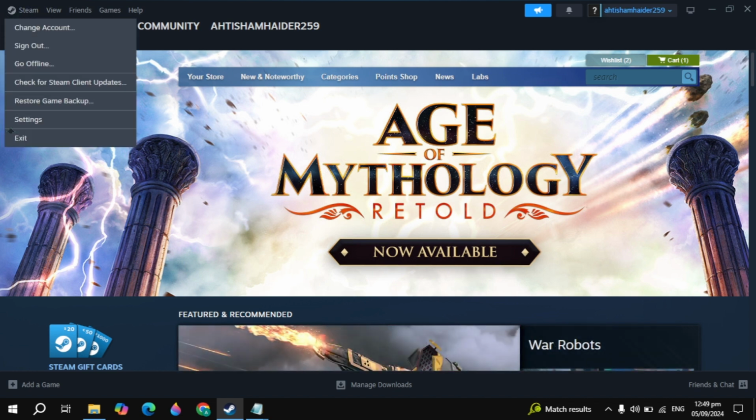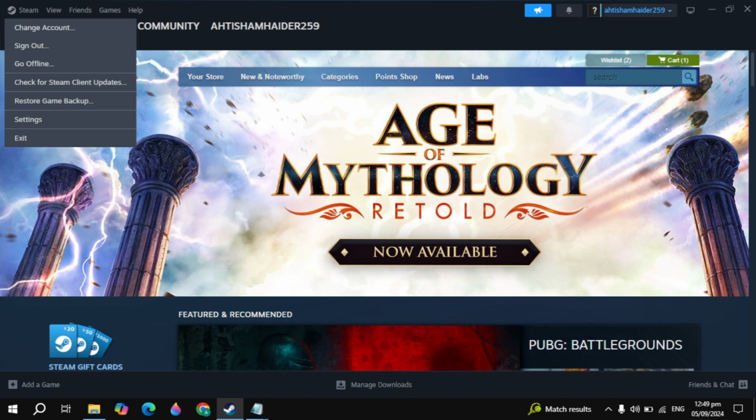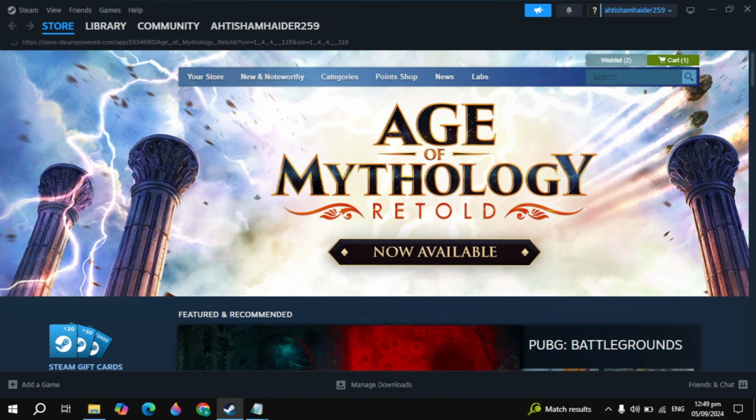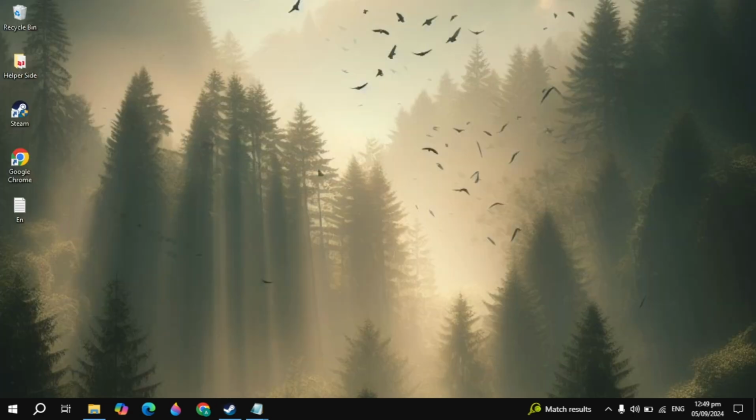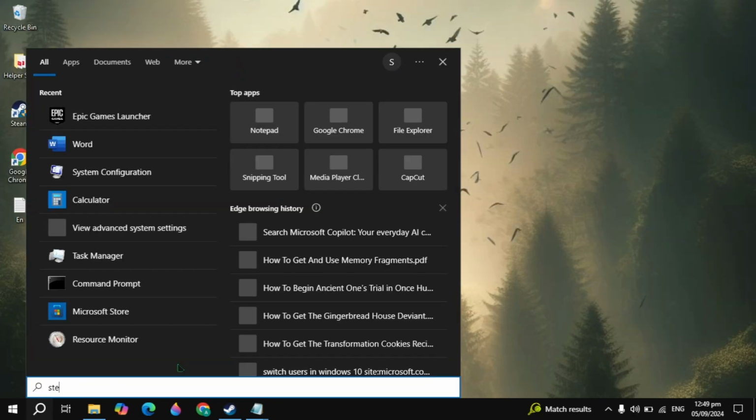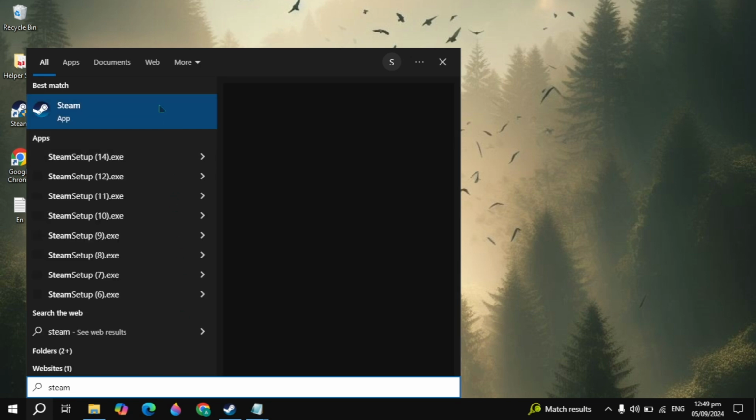So first, completely exit from your Steam. Just click on the Steam option you are seeing on the top and exit it. I recommend you restart your PC. After restarting, you can simply open Steam again and launch your game again. So this is the solution, but sometimes it does not work.